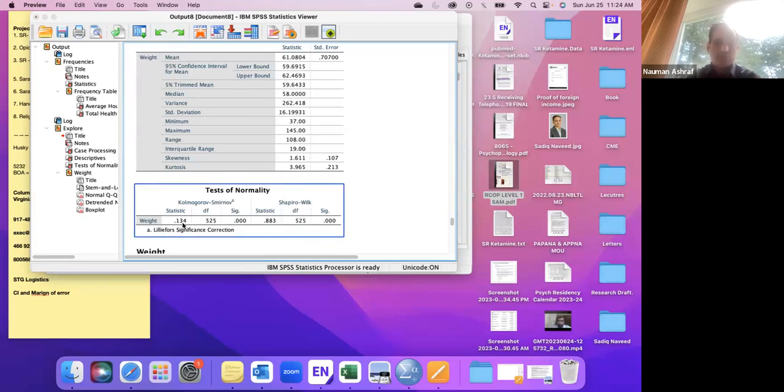Okay. So 0.134. The test of significance is if it is less than 0.05, it is significant. So when our sample size is more than 100, we'll look at this Kolmogorov-Smirnov test. So is it normal? Is it significant or insignificant? Anyone? First tell me, so it is insignificant. It means our data is normally distributed.